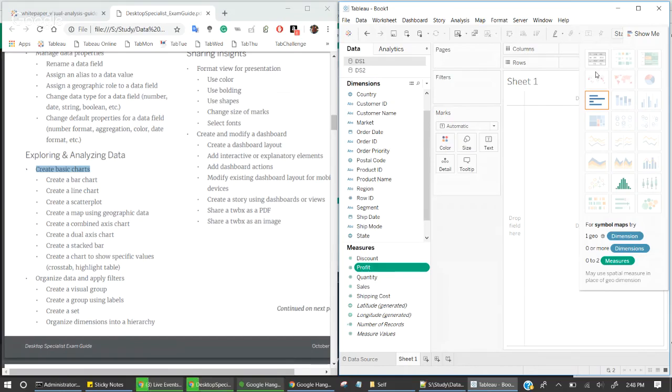First, they are talking about creating a bar chart. Okay, this is a bar chart. Whenever you hover here, it says something in the bottom right. When I hover here, it shows it's horizontal bars. We can draw these horizontal bars using dimensions and measures. Dimensions are represented in blue color and measures in green color.